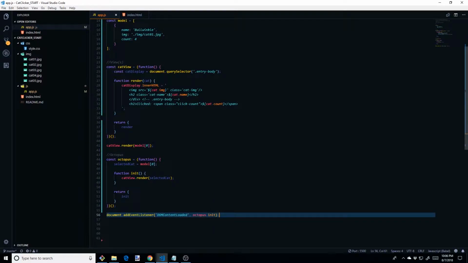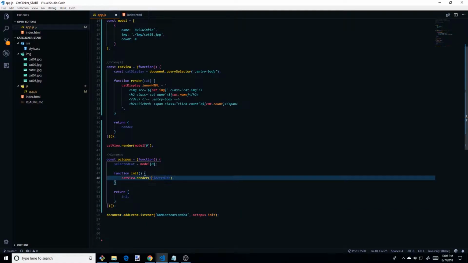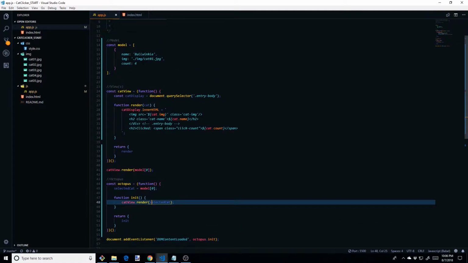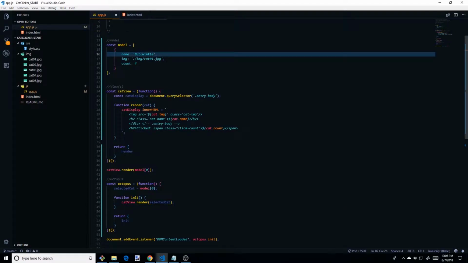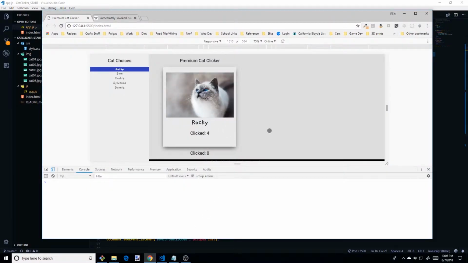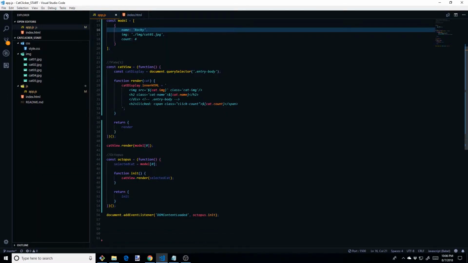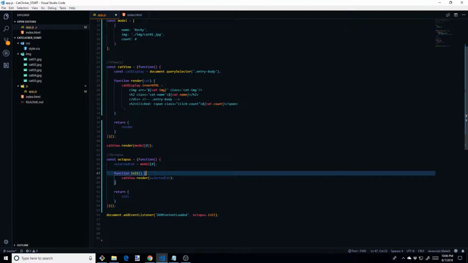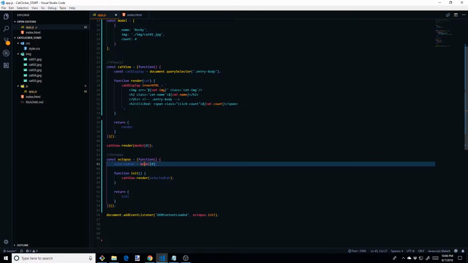So now when the page loads, it fires off the init, and this essentially just says render the selected cat. And so if we go here just to show the change again, let's call it back, go back to Rocky. Now if we look here, boom, now the Octopus is controlling the view, right? The Octopus is saying initialize and set the render to display the cat that's selected.